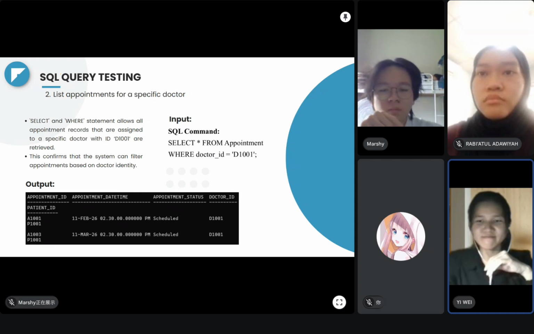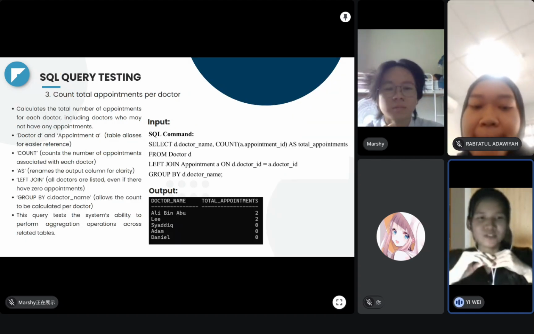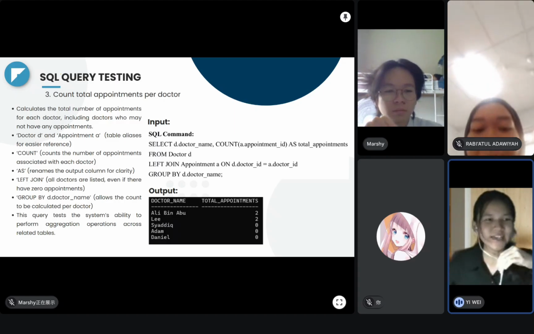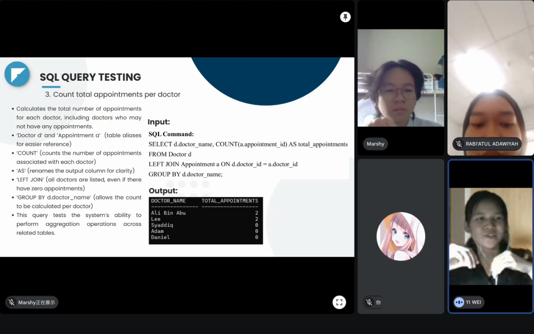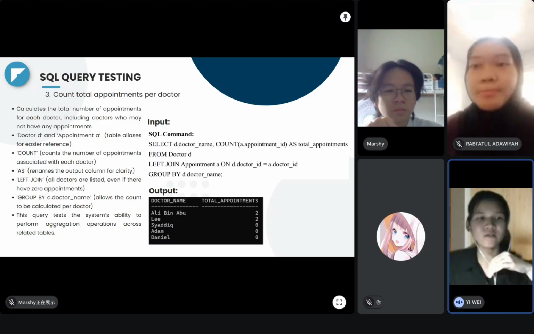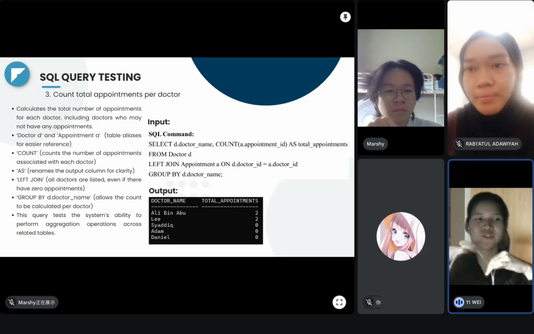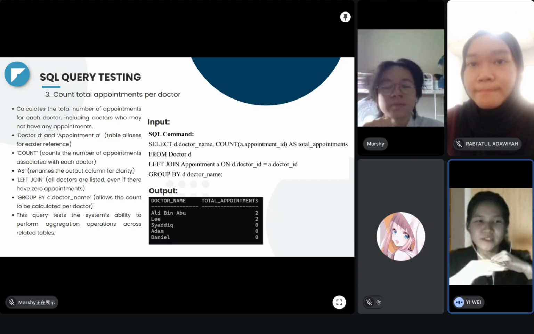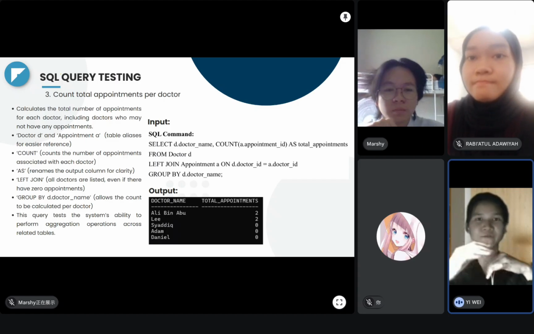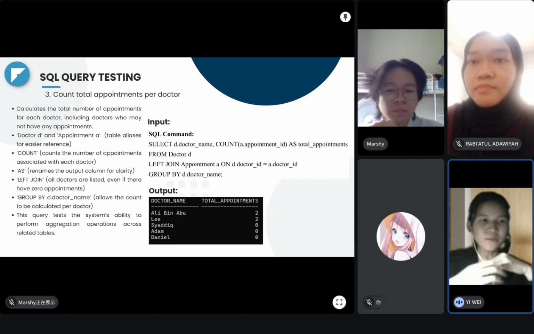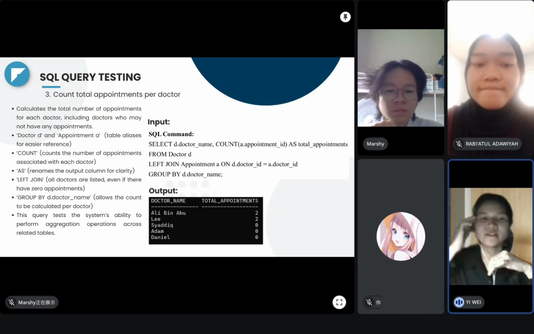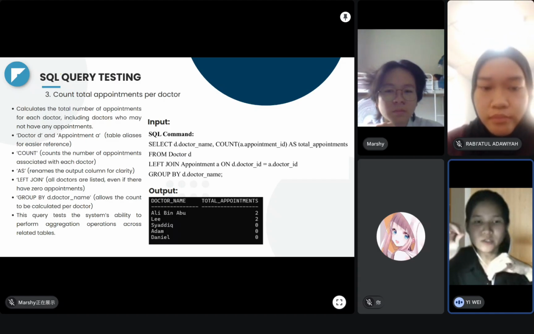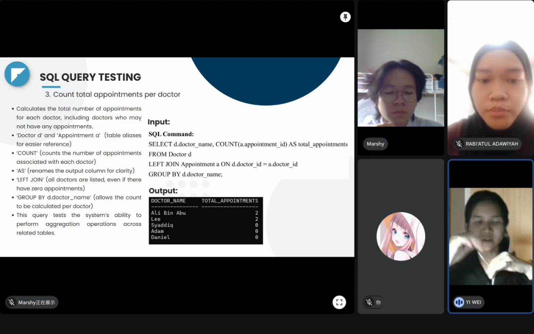Okay, next. The third one is to count total appointments per doctor. The D for doctor and A for appointment are table aliases for easier reference, and the count is for us to count the number of appointments associated with each doctor. AS renames the output column, and the left join lists all the doctors, even those who have no appointments at all. We also group by the doctor name. Looking at the output, we can see that the total appointments are listed, grouped by the doctor name.